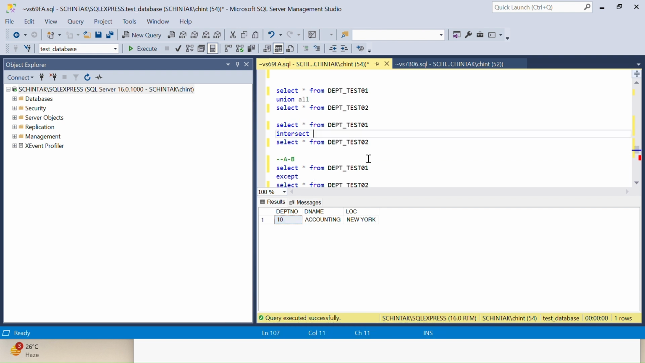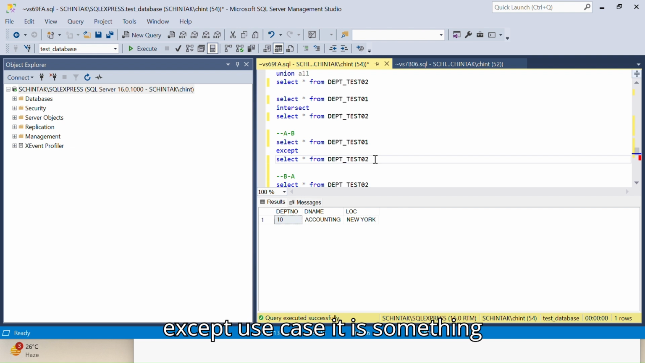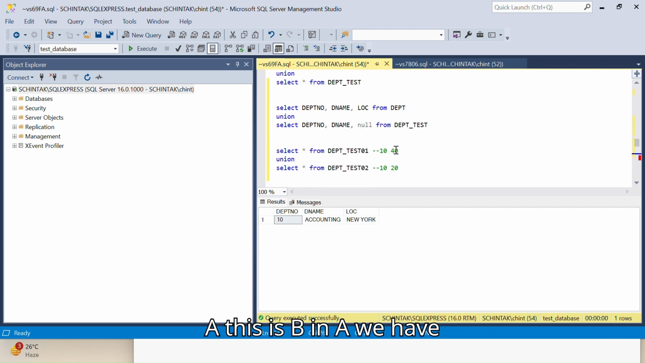Next, the final one is the except. Except use case is something different, I'll show you. In except, just consider it as minus in Oracle. This is A, this is B. In A, we have 10, 40. In B, we have 10, 20. What will A minus B do? If I am doing A minus B, what is the common record in both tables? 10. 10 will be eliminated. You can remove the common value.